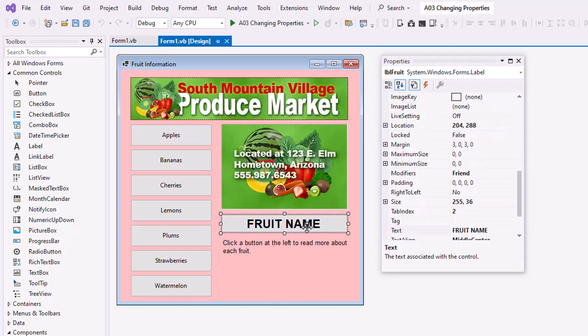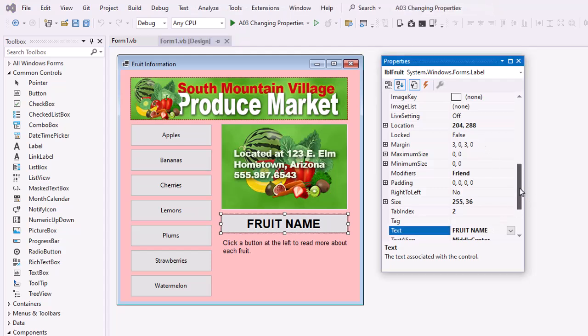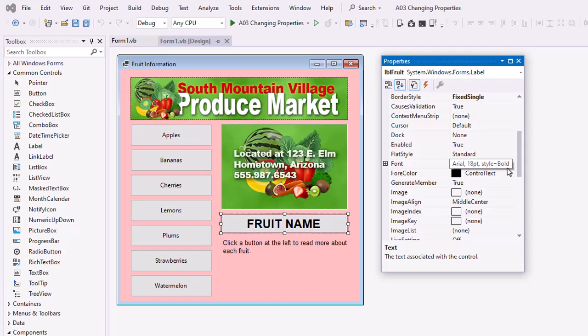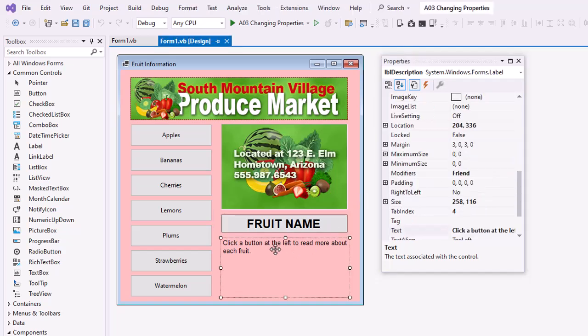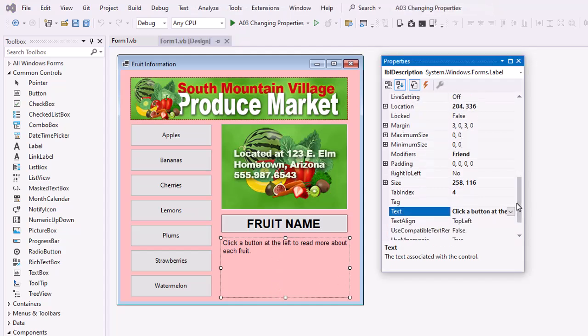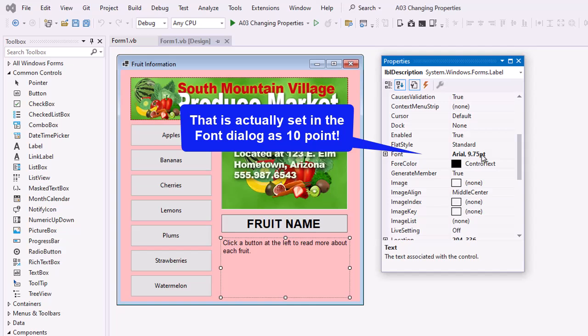Create a label called LBL fruit. Give it a text of fruit name, and the font I used here was 18-point bold Arial. Another label, setting on both of these, actually on all 3 of these, we're setting our auto size to false. This one is going to enable several different lines. We went pretty tall. And then I added text of click a button at the left to read more about each fruit. Sort of instructions for the user. It has a font size of Arial 9.75.